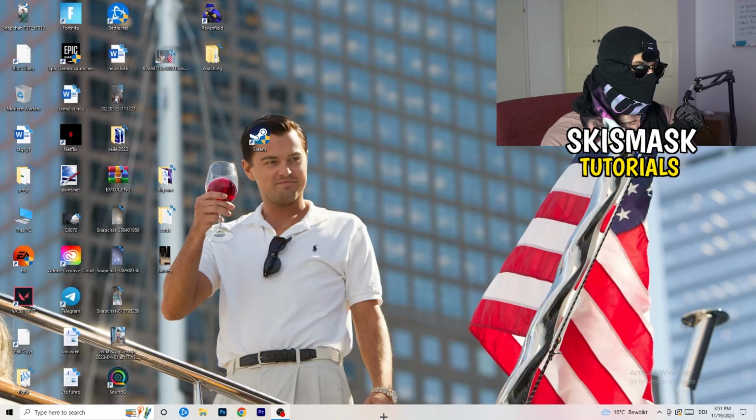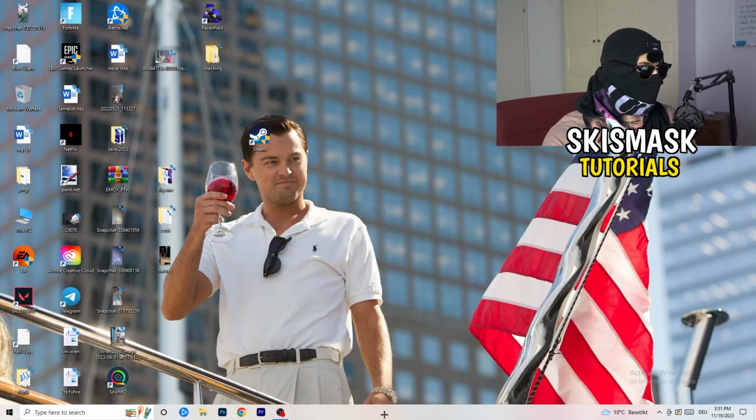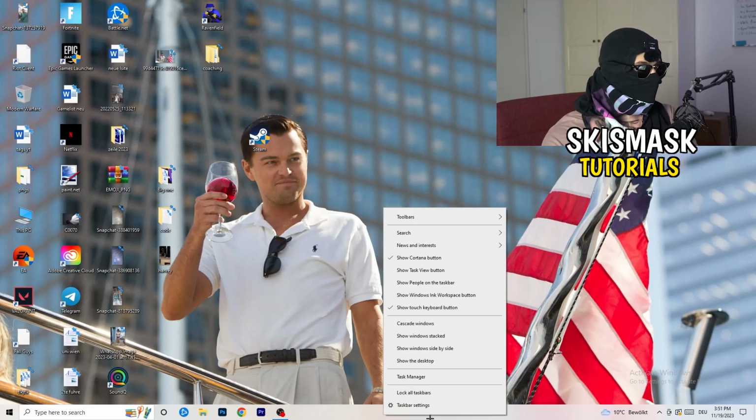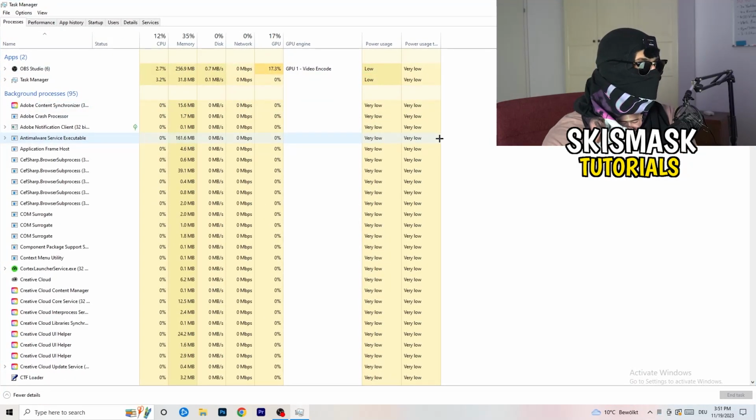So the next thing I want you to do is going to be to navigate to the bottom of your screen where you can see your taskbar. Perhaps you have it there, I don't know. I have it at the bottom, so you're going to right click it. And you can see there's Task Manager. I want you to click on that and wait a little bit until it opens up.